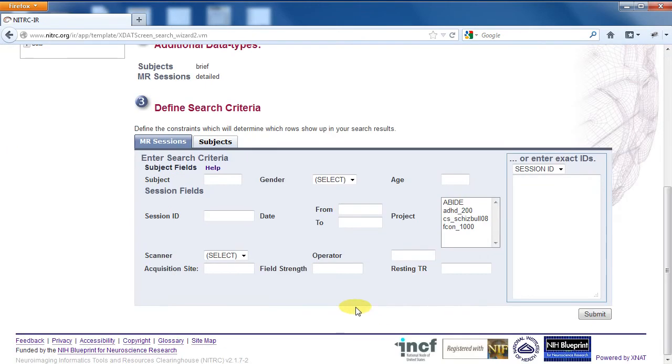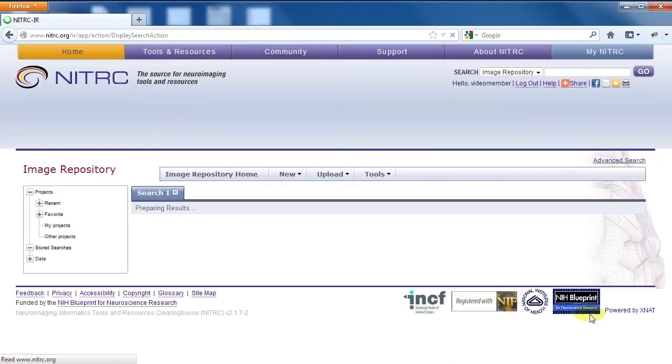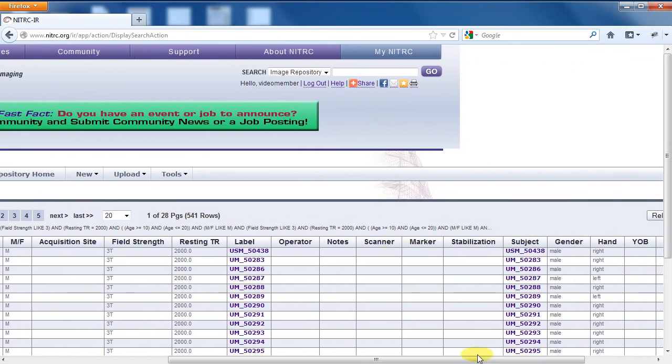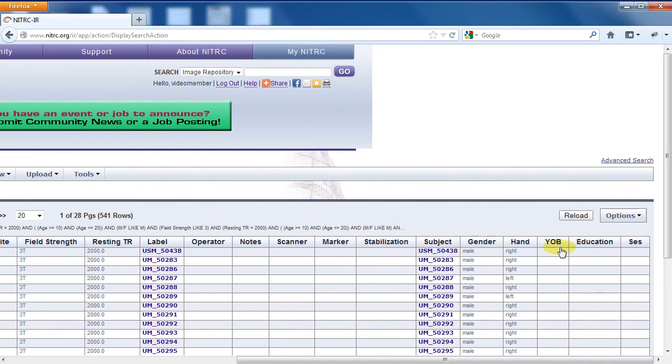In step 3, we enter our search criteria to refine the results to our specific needs. On the MR Sessions tab, let's select Male for gender, enter 10 to 20 for age, 3 for field strength, and 2000 milliseconds for resting TR. Click the Submit button to see the results. We can see that we have 541 MR sessions that meet our criteria. This list includes the detailed image session data and the brief subject data that we requested.